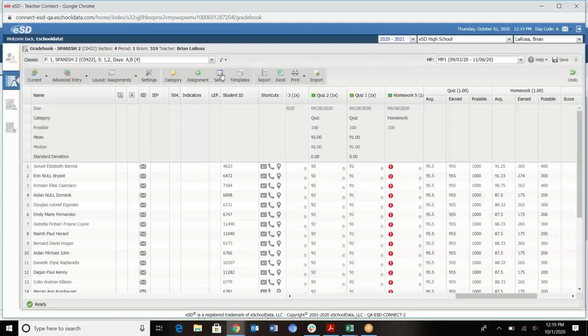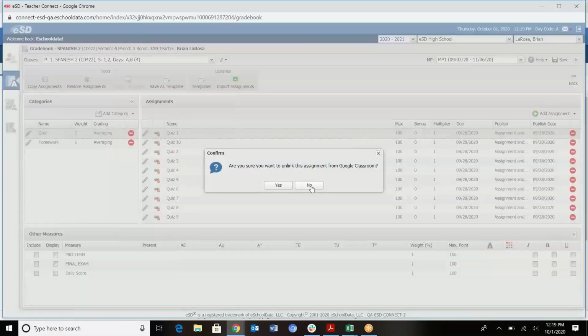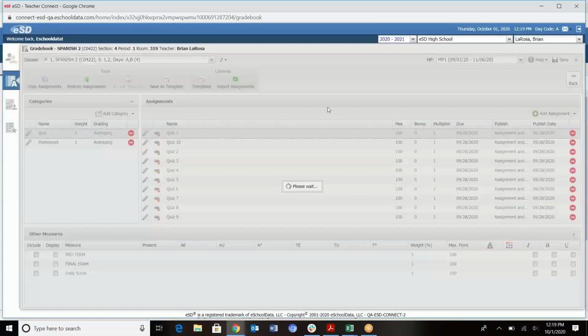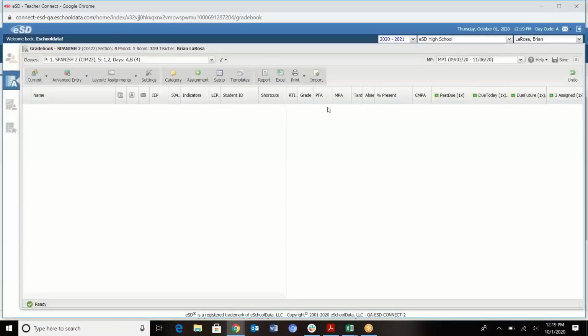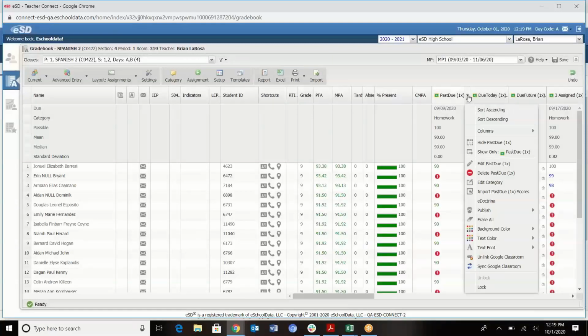To run through it quickly again, they can import their assignments right from the setup screen. They can link or unlink assignments right from the setup screen. So if I just click on that link icon, I can easily unlink from Google Classroom. They can add new assignments and link those to Classroom. And they can also hover over an already existing assignment to link or unlink from Google.